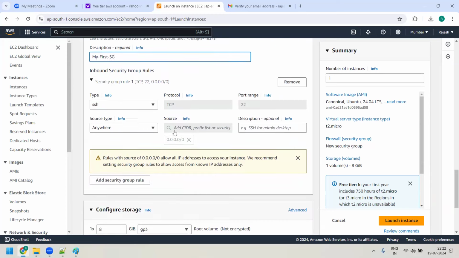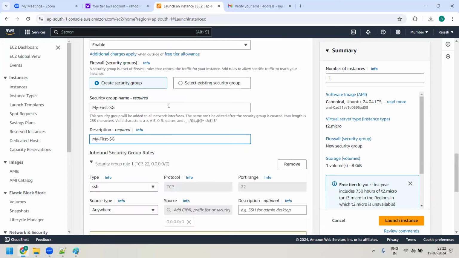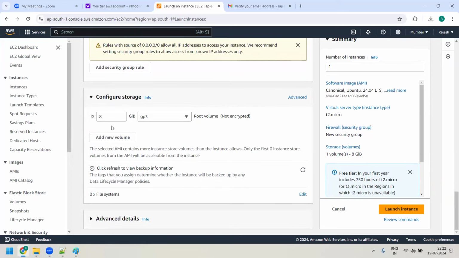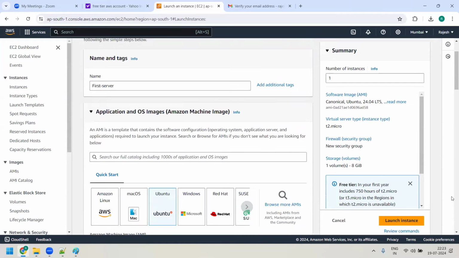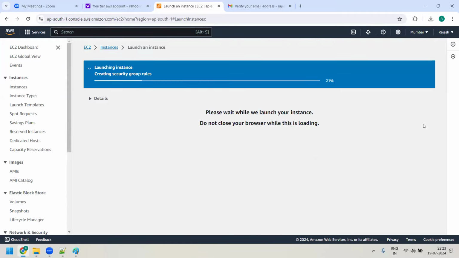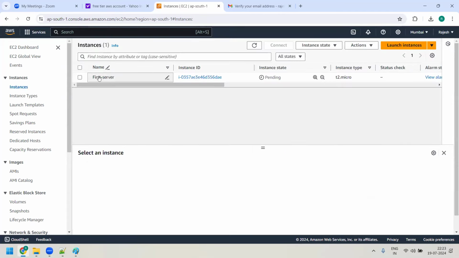And then it says SSH, TCP, anywhere, okay, this is fine. Is anything else required? Nothing, sir. Come down. By default it is taking some storage. Let it be as it is. Is there anything else required? Nothing, sir. You just have to say launch. Once you launch it, it means you are trying to create a server. Go to the instances. Here it will show you that you have launched one server with the name first server, and you could see that it is still in a pending state.